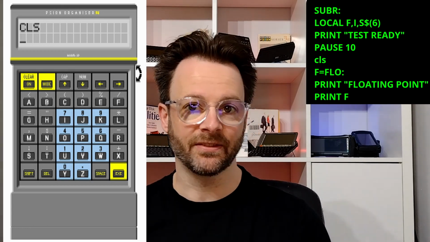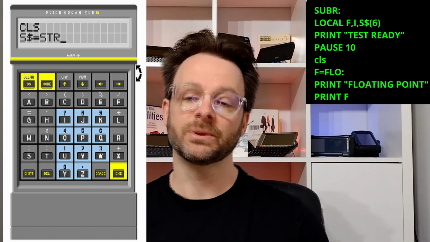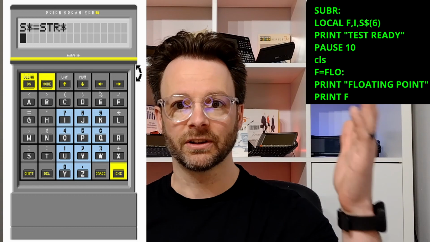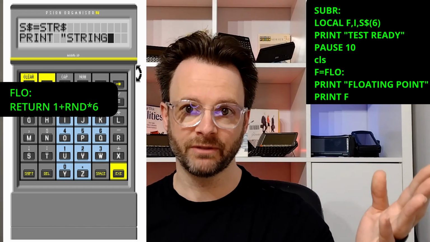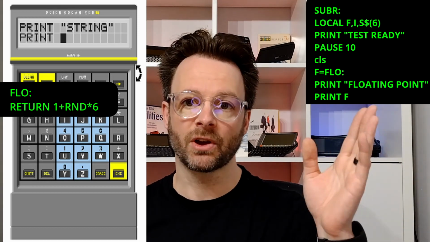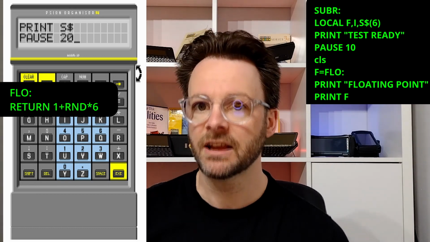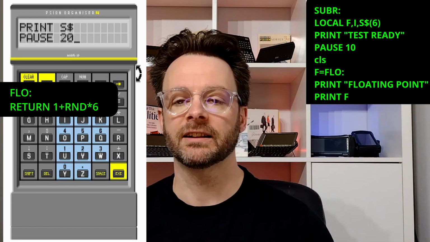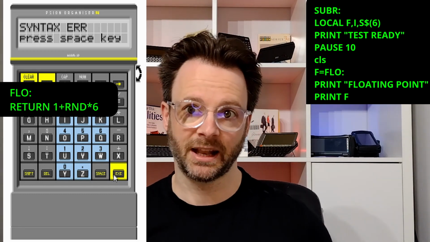So our subroutine on the series 2 is written as a completely separate file. So we need to create a new code called FLO. After that, we're going to return a floating point variable, and I've decided to generate it as a random number. So we've got return 1 plus RND multiplied by 6. This is the same code that we use in our dice roller, but because it's a floating point, we should get 12 decimal places after it.